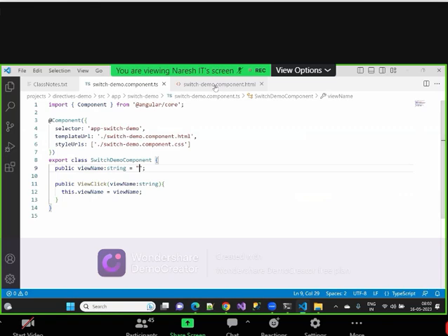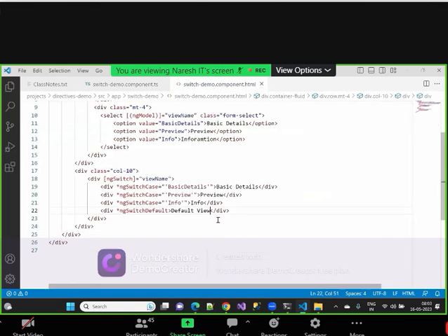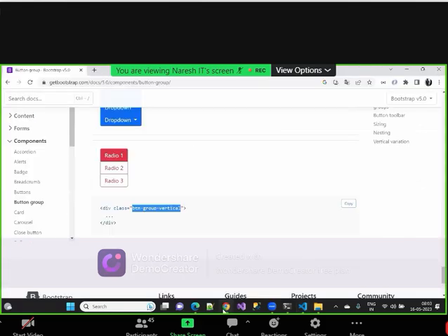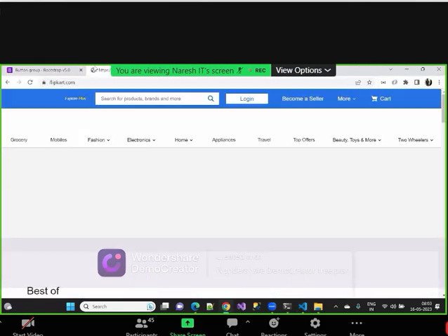Let me come back here to the switch demo component HTML that we have, and I can display the data of my choice. I'll delete this, I'll delete this, and again I'll delete this, and here also. Okay, let it be, because it's a default view. Simply I can. It all depends on the requirement. I'll copy paste some from Flipkart or somewhere.